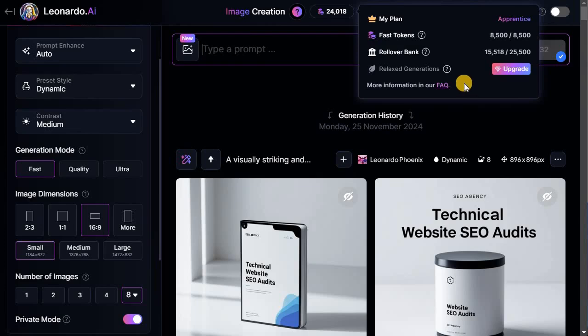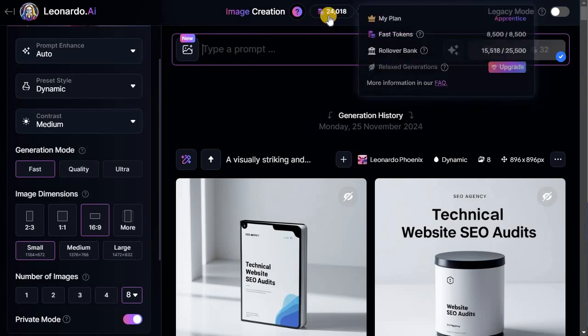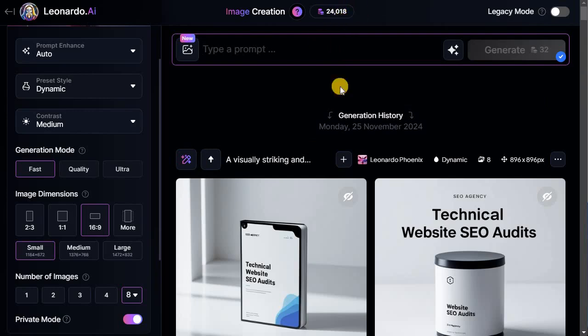I think monthly you get 8,500 tokens with the plan I have, and if I don't use all 8,500, let's say I use 6,000, I have about 2,500 left. Those will be carried over to the next month. So that's how it has come to 24. Okay, so that's how I hit 24,000 coins here.